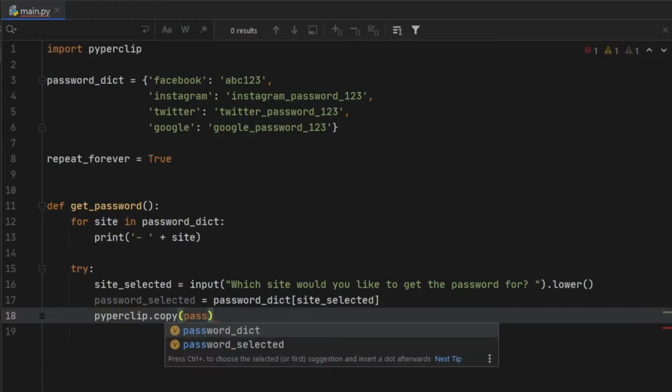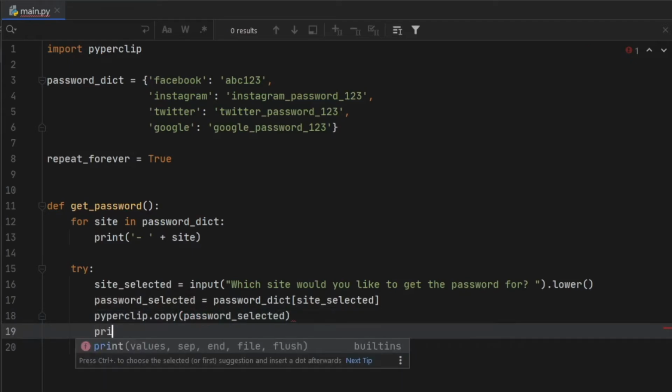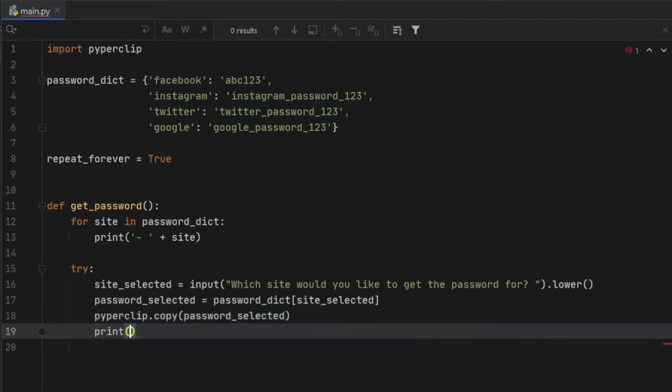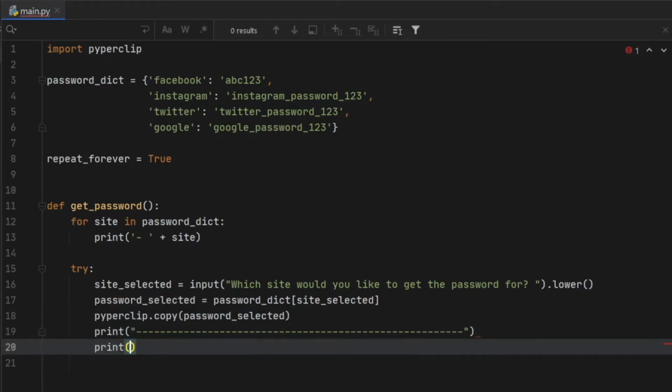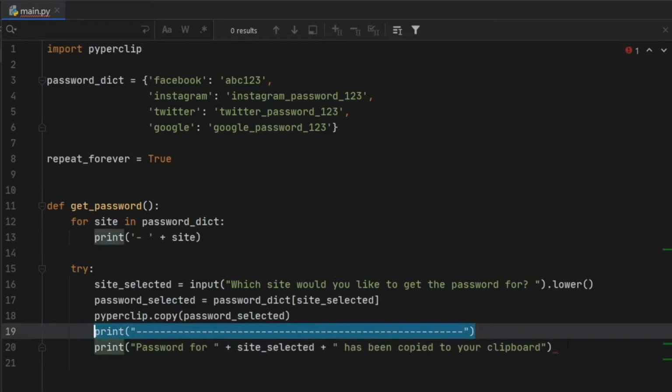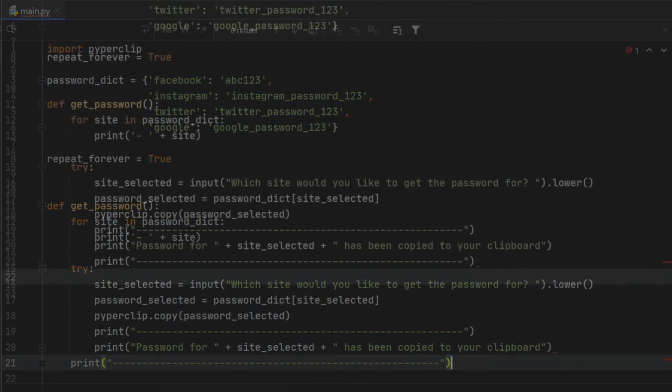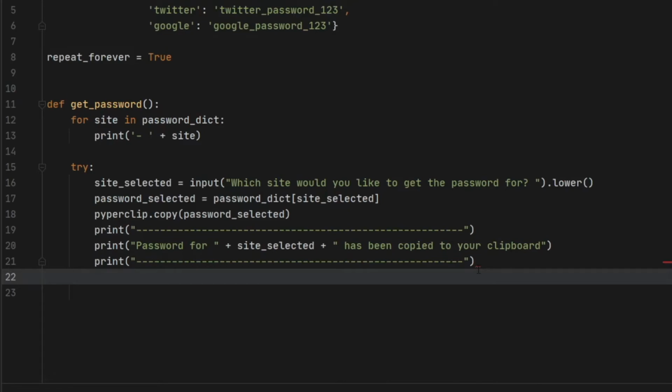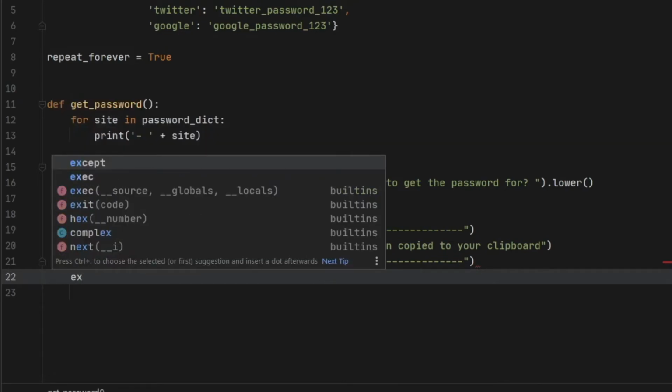So password_selected. And then under that, we can go ahead and print. First, we're just going to create a very long line so we can differentiate what has been copied. Then we can print "Password for", and then we need to add a plus symbol and site_selected plus "has been copied to your clipboard." Then let's take this and paste it right under that as well. Then we can get rid of this error at the end by adding the except block.